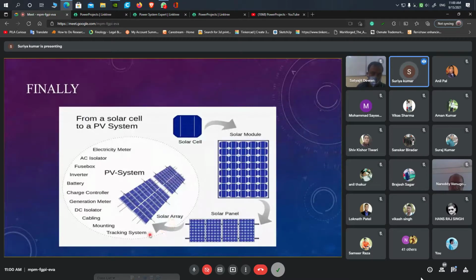And after that panel, you are going to have cabling and isolator and generator meter, right? Charge controller, batteries, inverter, right? Whatever equipment you are having. If you want, you can take a screenshot of this one, right? It shows how the flow goes from the solar cell to the electricity grid we are injecting into, right?